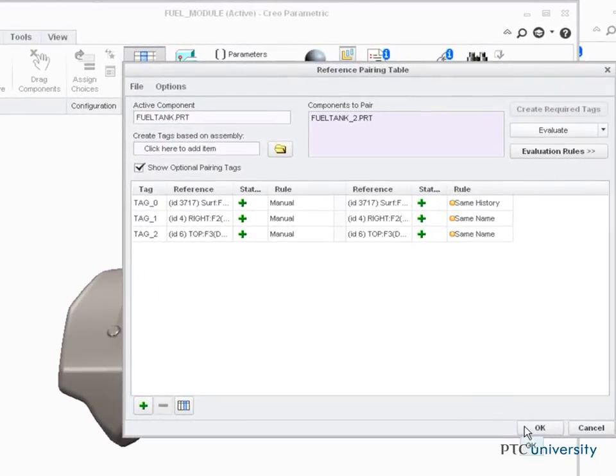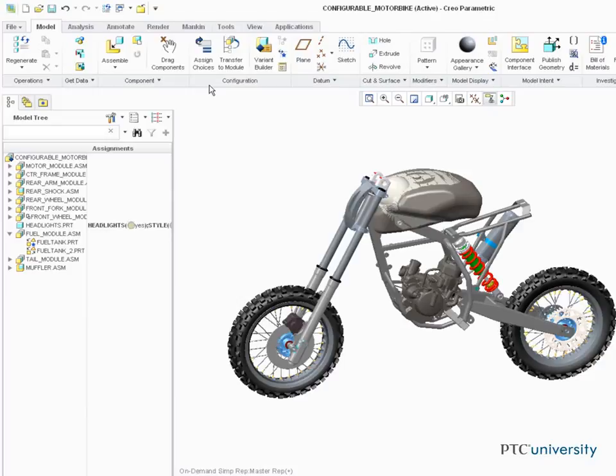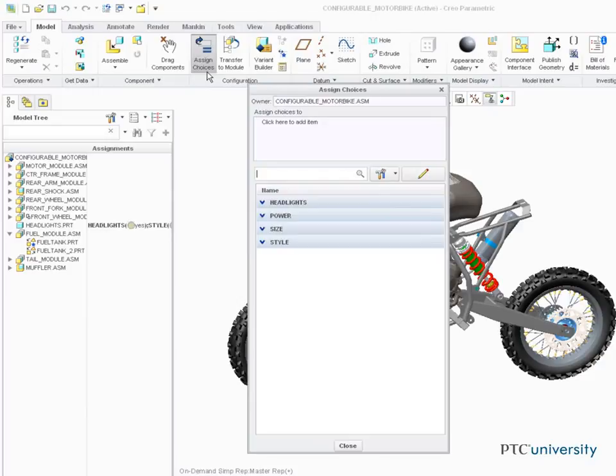We can then return to the assembly. Notice both tanks are in the model. Let's now assign our two fuel tanks to choices.